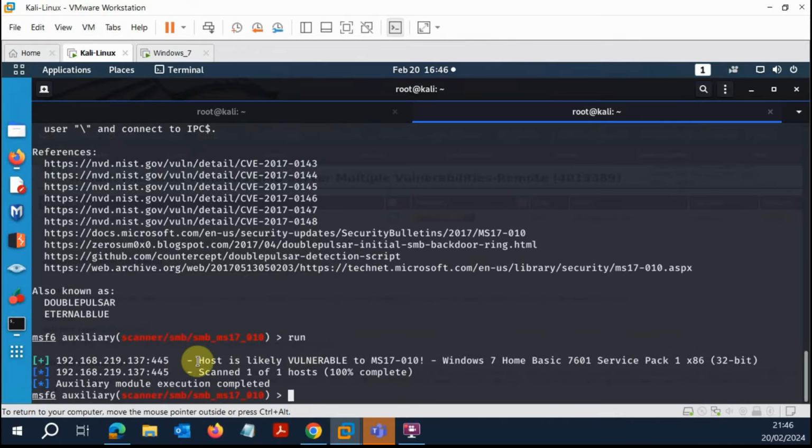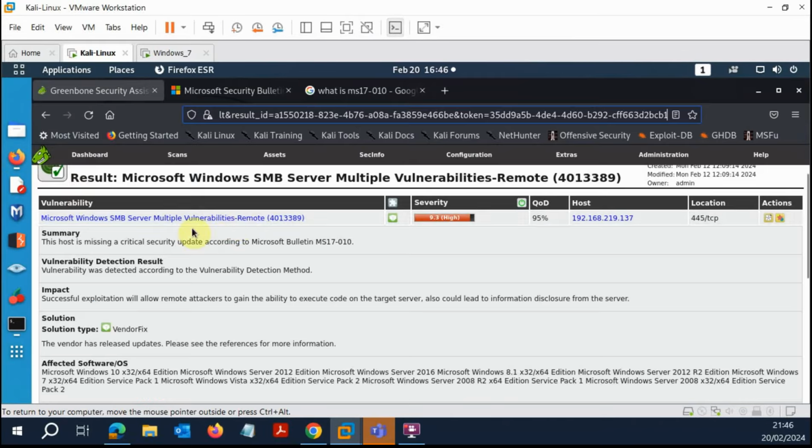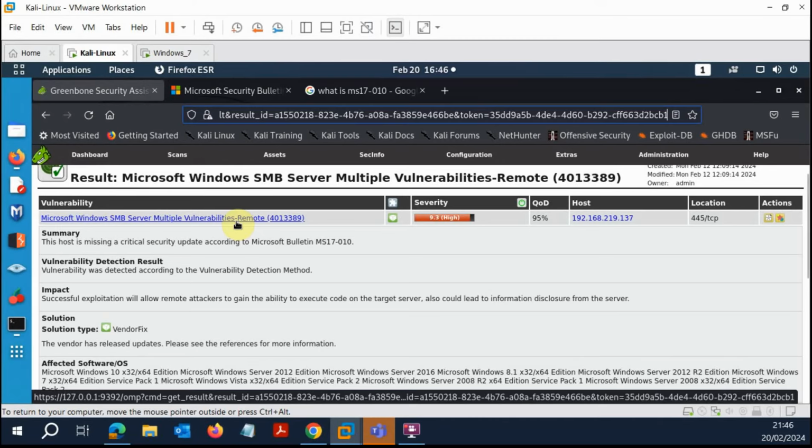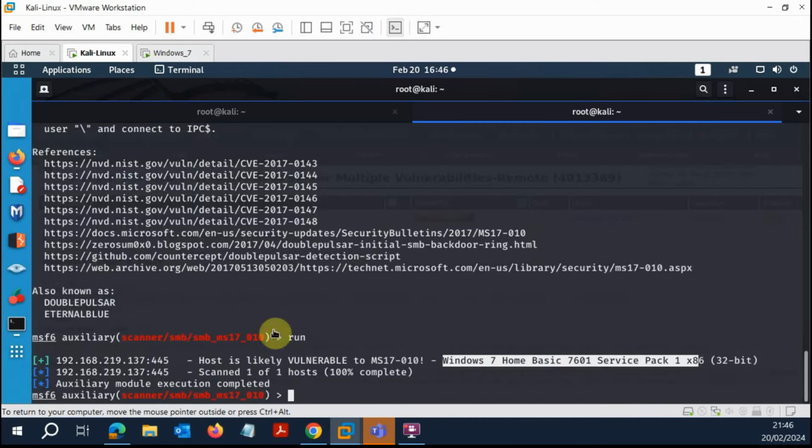And you can see the result is the host is likely vulnerable to MS17-010, and it tells us the name of the operating system of the target. So likely vulnerable. This is just confirming what we already know from our initial vulnerability scan. So in other words, you can use the Metasploit framework to perform a vulnerability scan. This is like a specific vulnerability scan using this module.